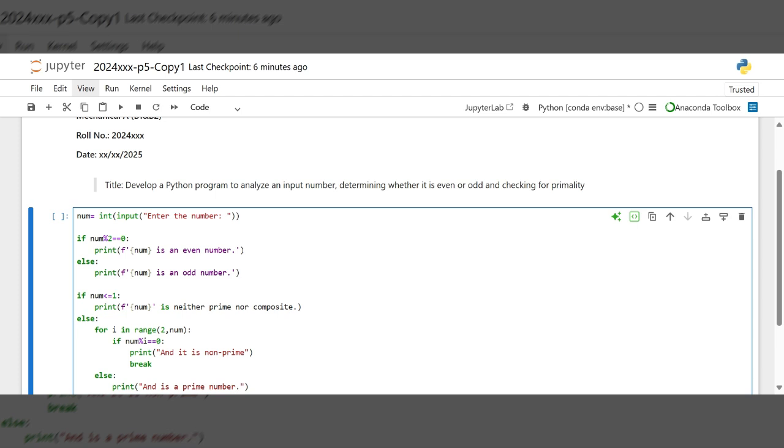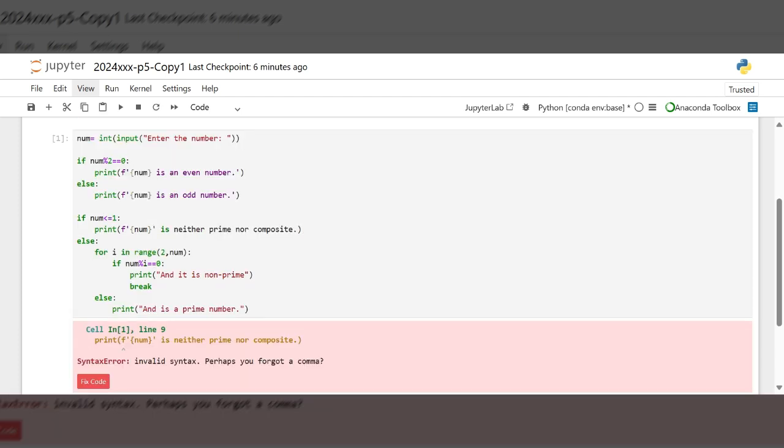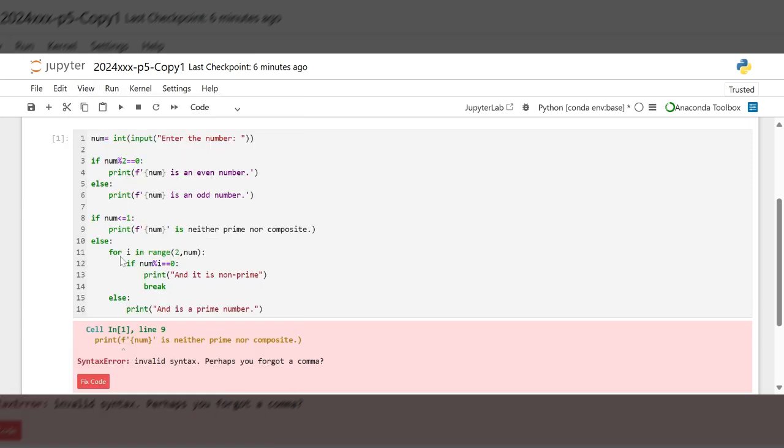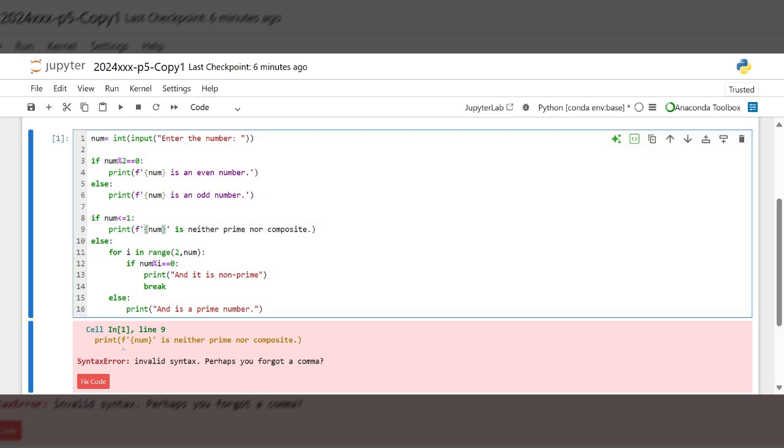So here there is some syntax error, on line number 9. So view and show line numbers, or Shift L. Line number, the f-string is getting terminated here. So I have to terminate the f-string here.